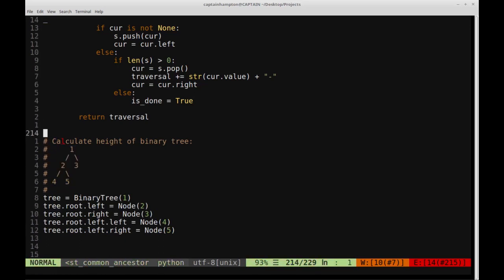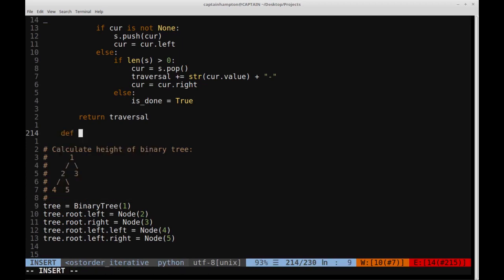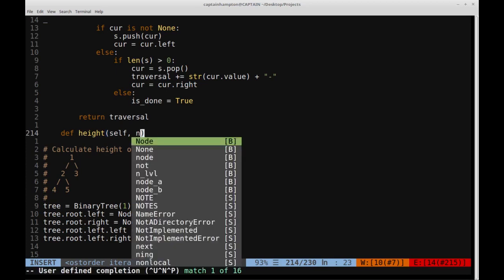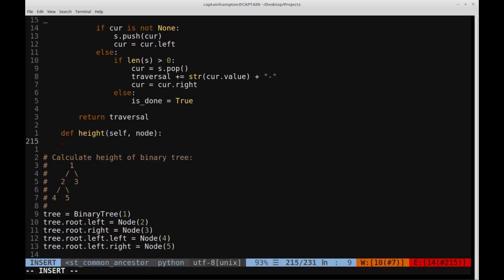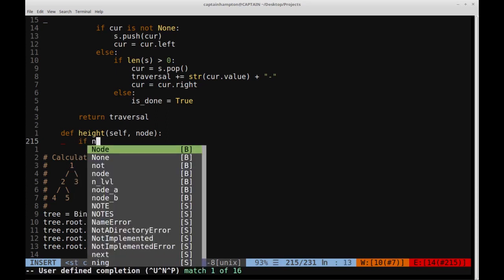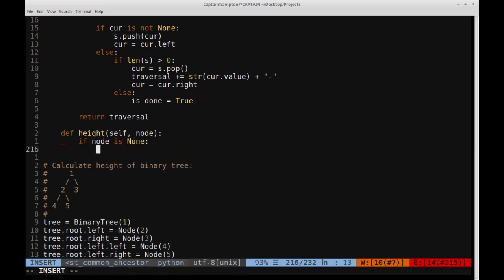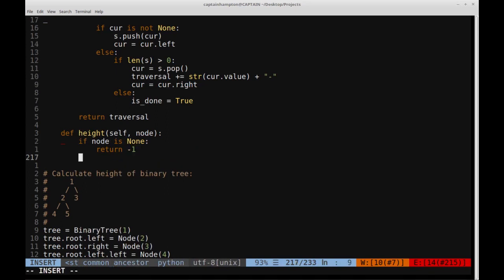So let's go ahead and code up our height function. So we'll call it just height. It's going to be a member of the class that we've been building as part of this whole suite of binary tree functions. So I'll just make sure that I pass in the self parameter there. And then it's going to take a node, just like we did in the slides. So we're going to check the node that we're given, if node is none, then what we're going to do is, remember, we're going to return -1.